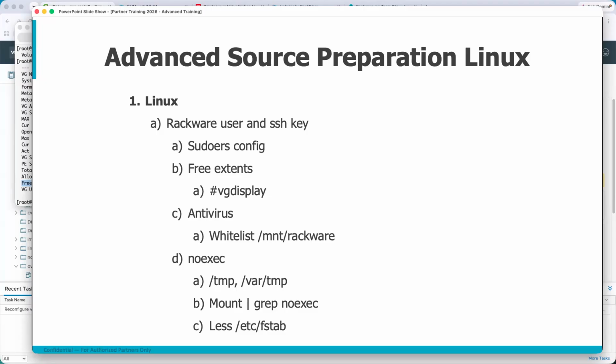Remember, we're doing everything at the OS level. We're not trying to copy the VMDK. This is very different than a lot of other tools, so it gives us a lot more flexibility. So just make sure you whitelist /mnt/rackware if you're running some sort of antivirus on there.